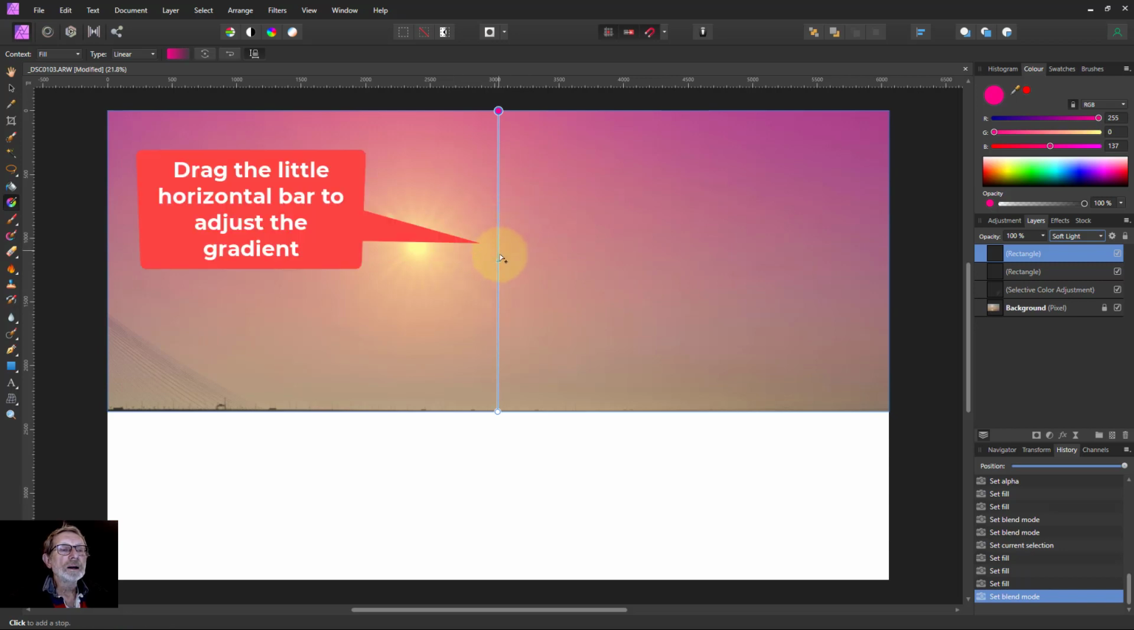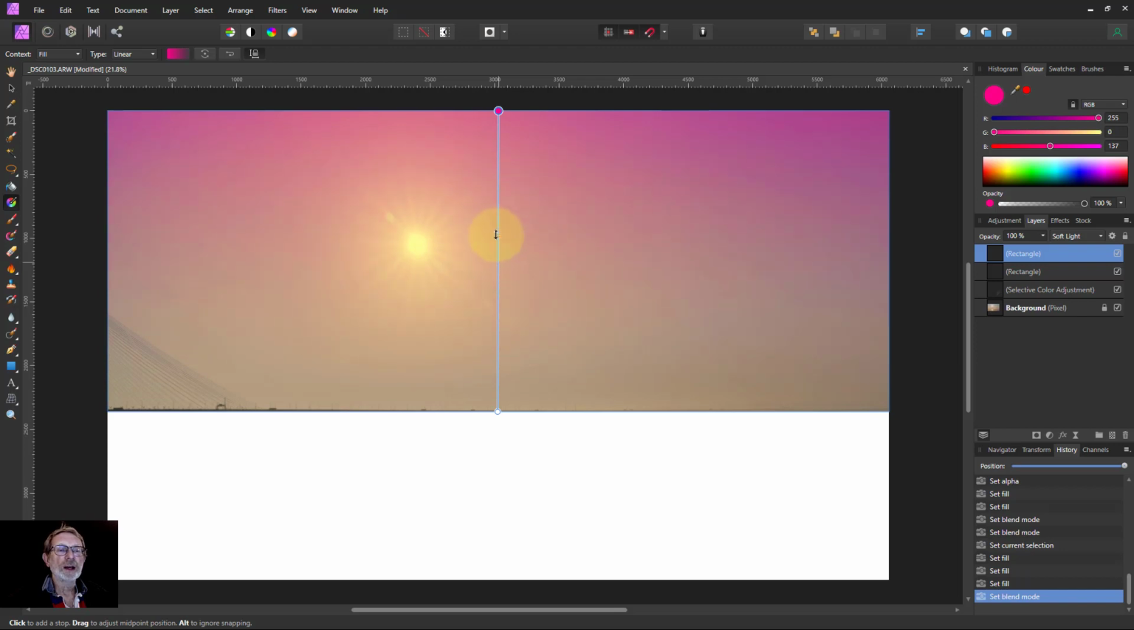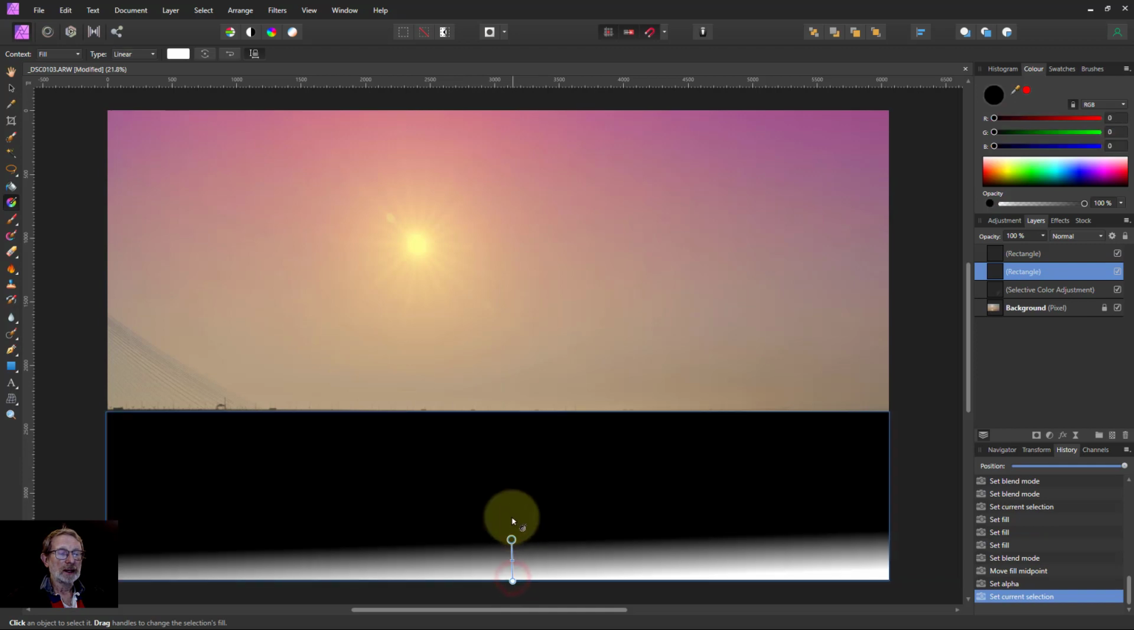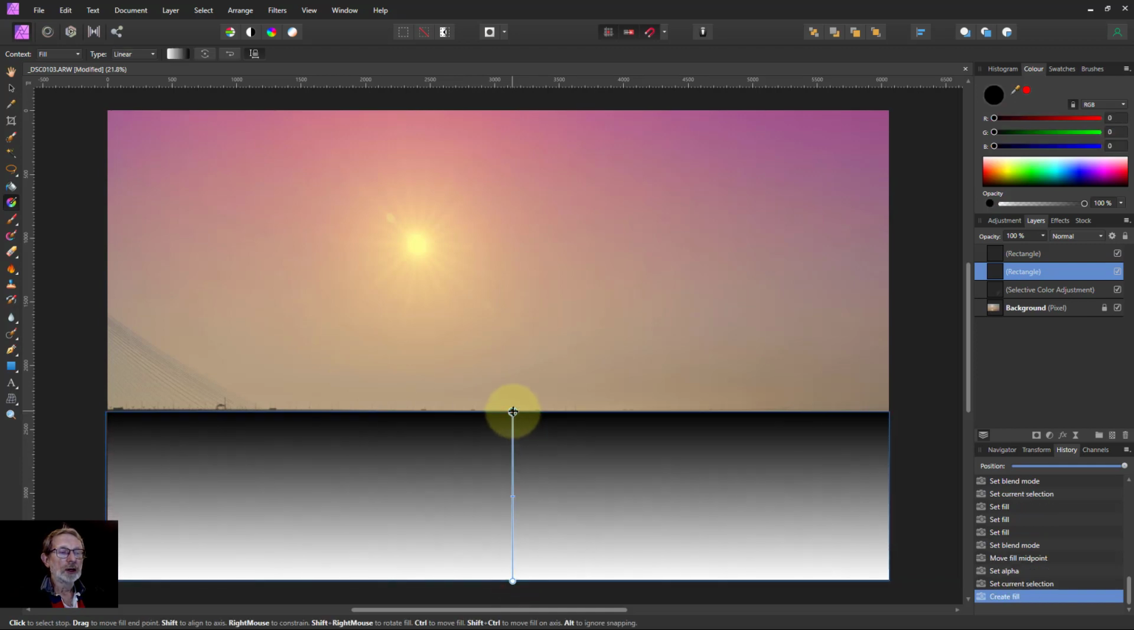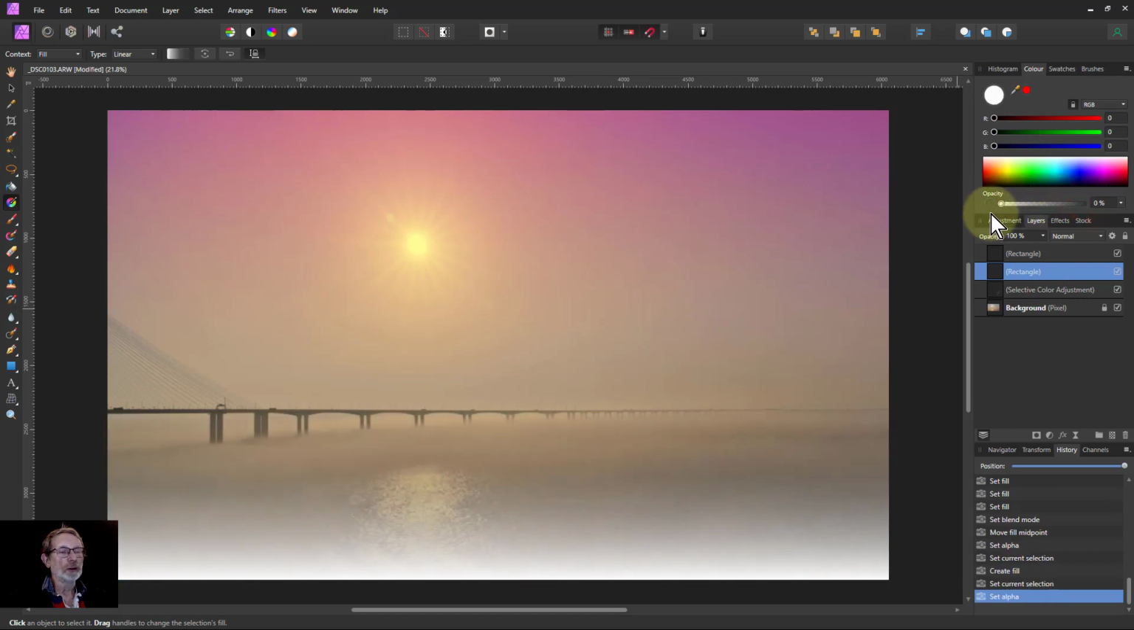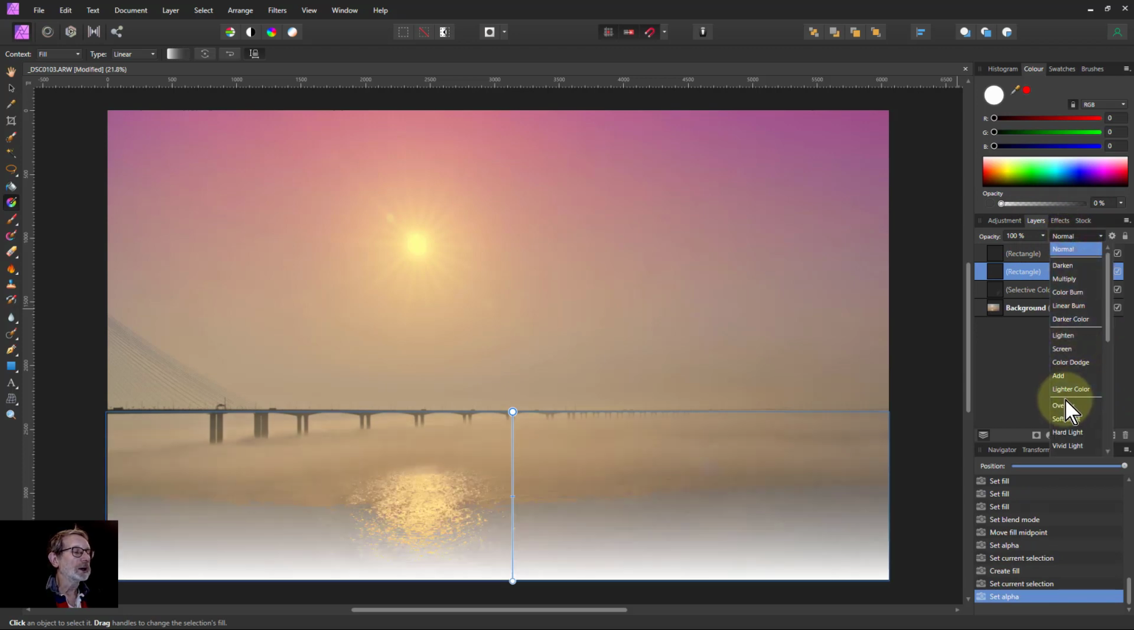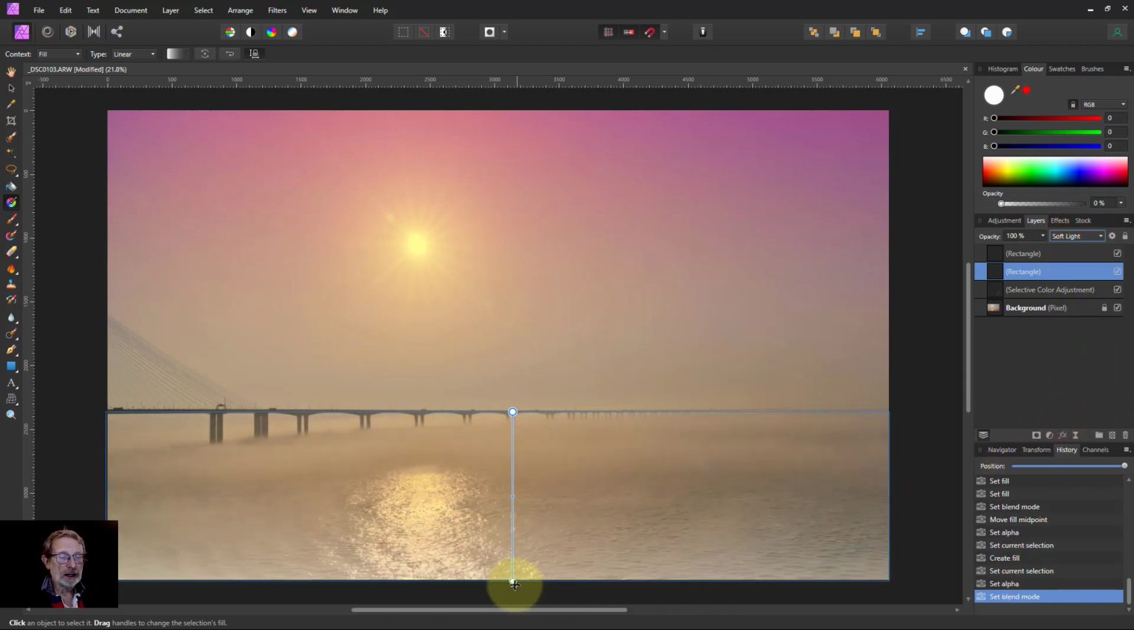Now I can drag this up and down to get how much of that is in there, and then just take down opacity to where it's sort of interacting a bit better with the sky there. I can always come back to it. So I'll go down to the bottom one here, and I'll do one here. So the top one there, click on that, set that back to zero. So that is transparent. Change the blend mode again here to soft light, and then click on the bottom one here.